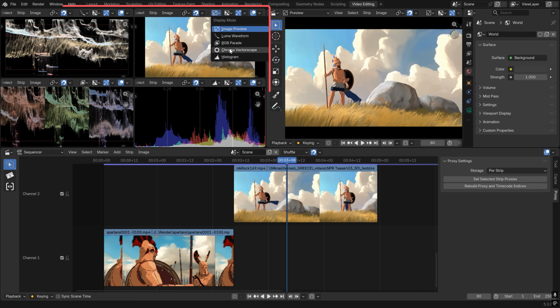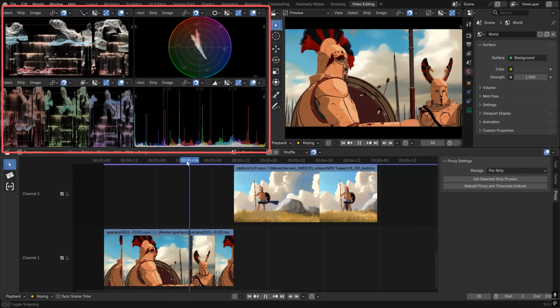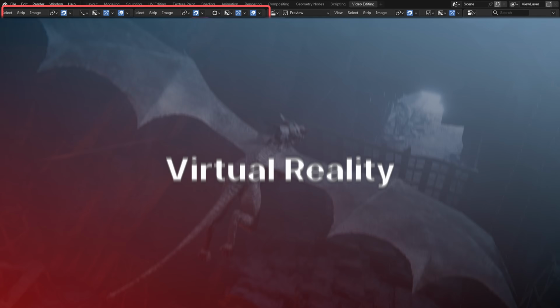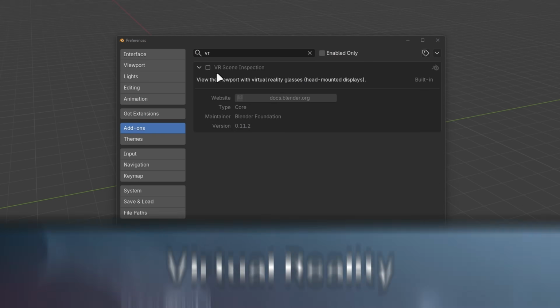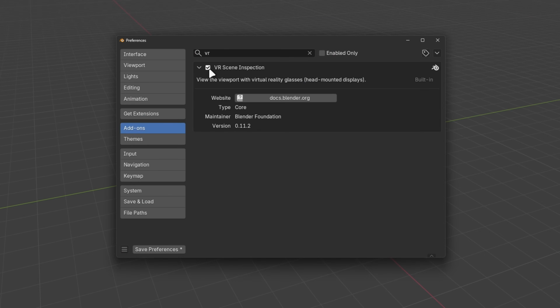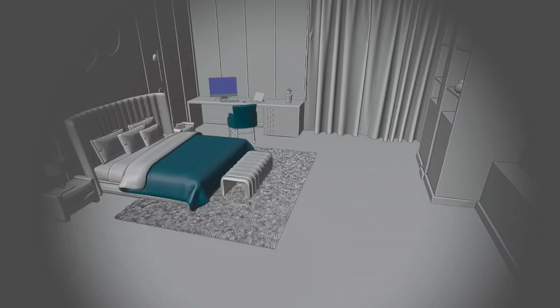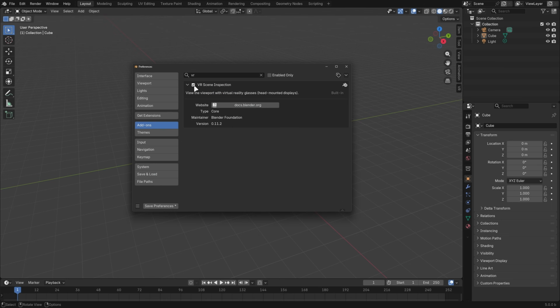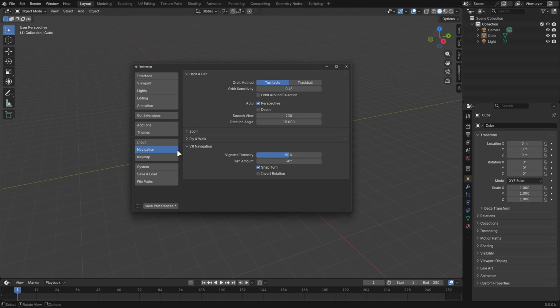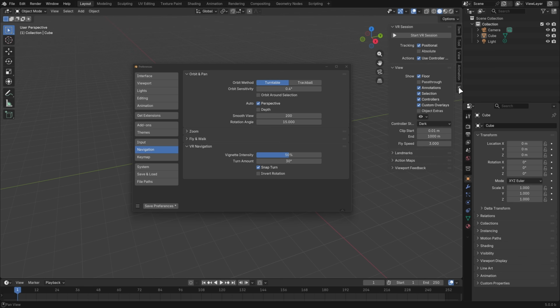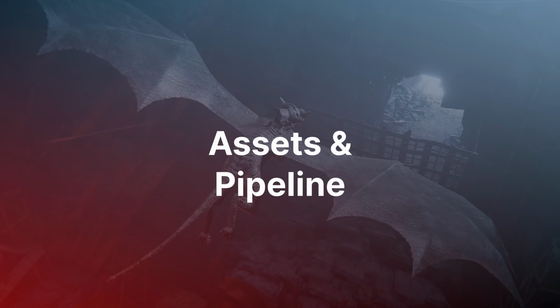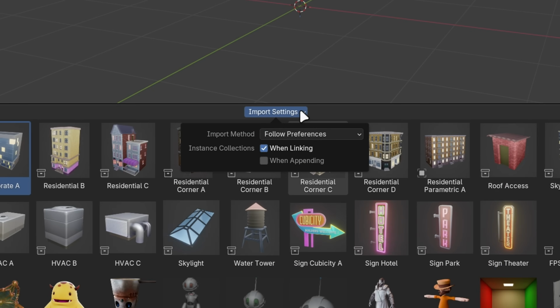And finally, the display modes are improved, look better, and are several times faster. The built-in virtual reality scene inspection add-on has significantly improved the UI and locomotion mechanics to help avoid motion sickness. There are new options for that at the bottom of the navigation tab in Preferences and new options in the sidebar. The whole asset workflow has been improved with the introduction of packed linked data.